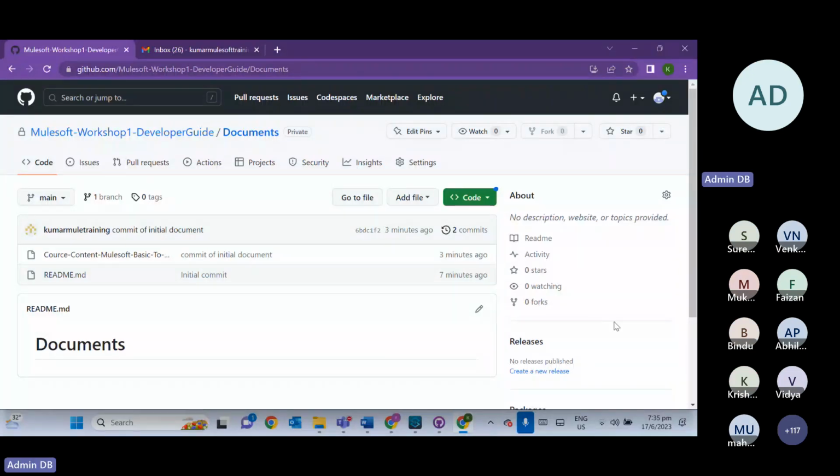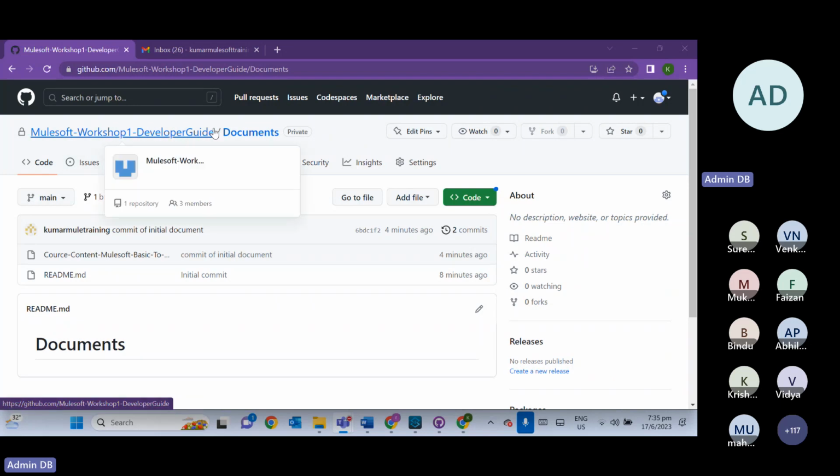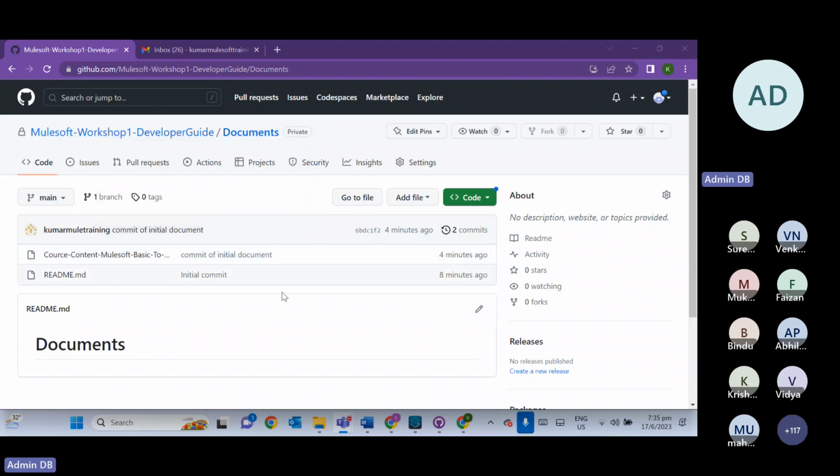is clear till this point: how to create a Git account, Git repository, how to give access to any other team member, how to add a resource, like how to add a repository in any organization. And then how to clone in local and how to commit things from local to the central repository. All these things we discussed so far.